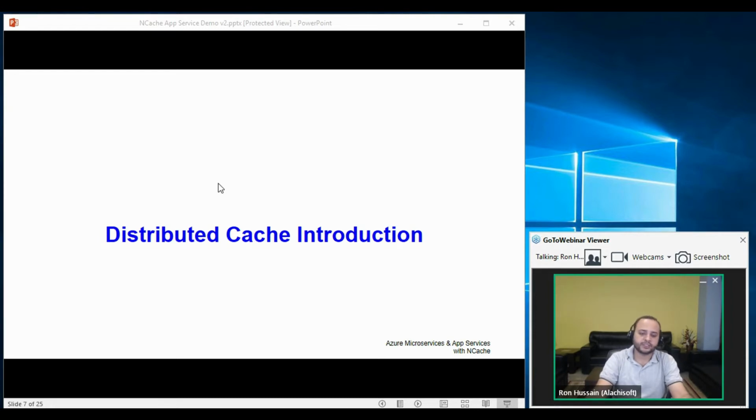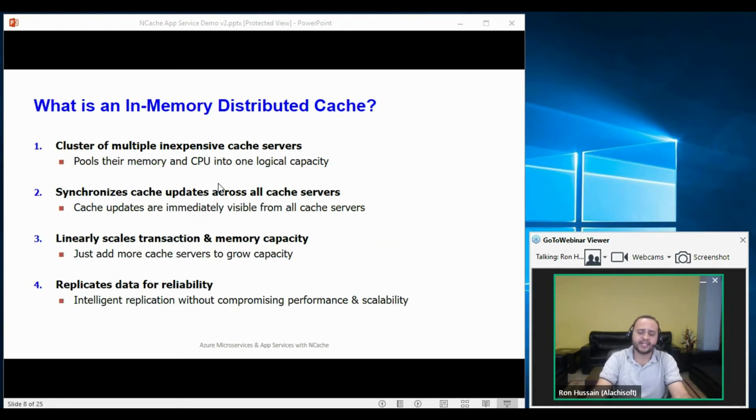What is a distributed cache? A distributed cache is a cluster of inexpensive caching servers which are pooled together for memory, their computational power, and their storage power. And in the case of a distributed cache, it is the memory which presents the main storage. So you pool all the memory resources into a logical capacity. Then you can synchronize your cache updates across all cache servers. For example, any update which is applied on any given server is applied on all caching servers.